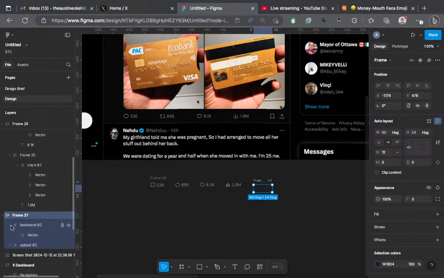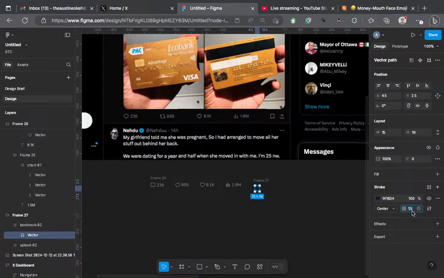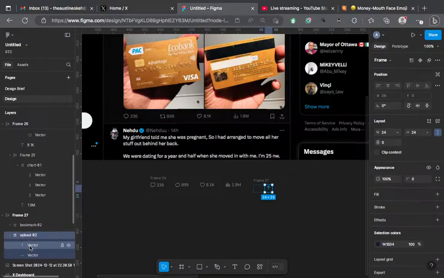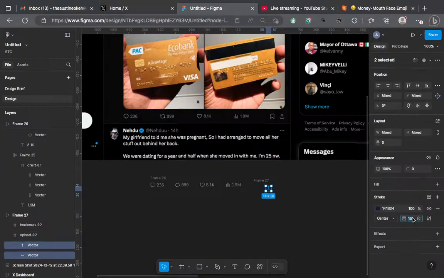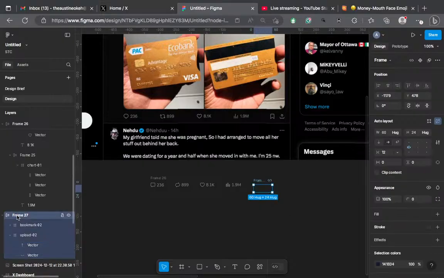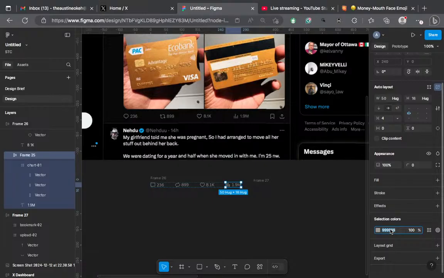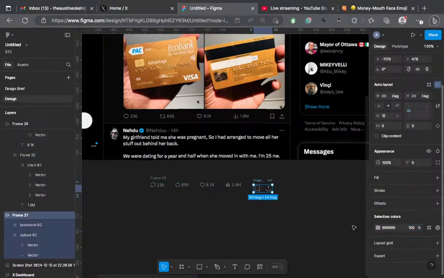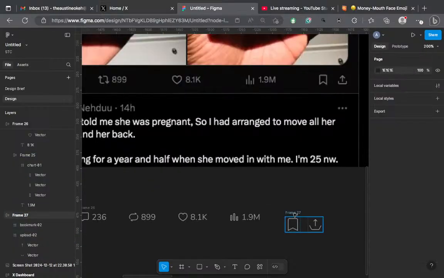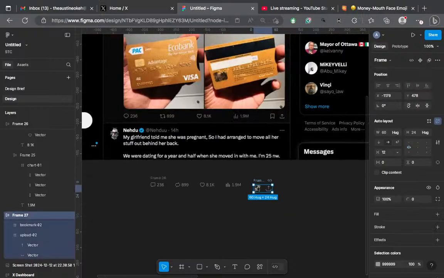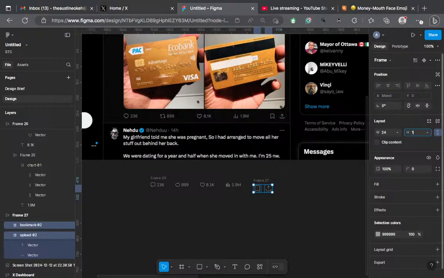I'll go into the individual vectors, make it 1 pixel. This is for the bookmark. Come to the upload, select this, make it 1 pixel. Then come to the actual frame 27 that hosts both of them. Then go to the color. Okay, wait, hold on, let me copy the color from here. Just copy the color from here, select the frame, come down, paste the color in selection colors. You can see, okay, I need to reduce the size. So I'll just select this as well. Say I want the size to be 16, and select the frame.